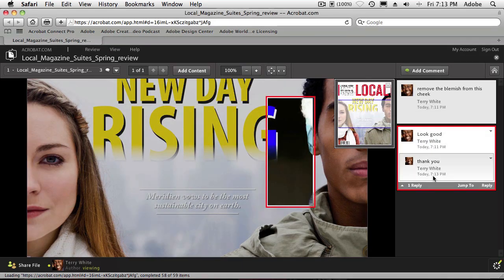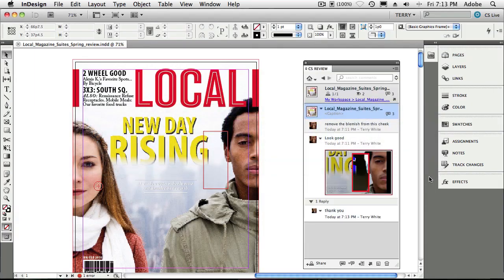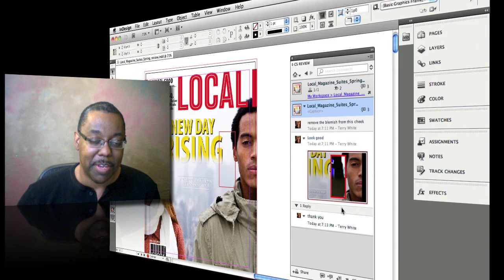So it's real time. Whatever's happening on the web from all my reviewers, whenever they get time to do it, is also happening in InDesign or any of your Creative Suite, Photoshop, InDesign, Illustrator, Premiere Pro applications in the CS Review panel as they're doing it. So even if the document wasn't open, I'd be able to still keep track of the reviews that are going on here in CS Review.